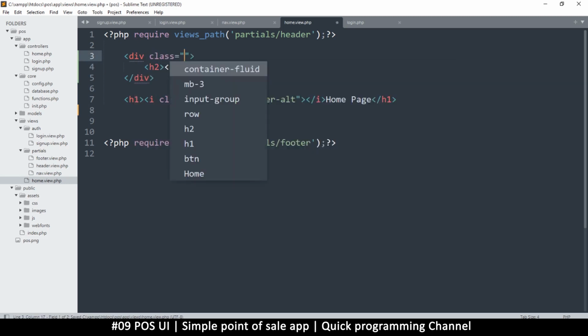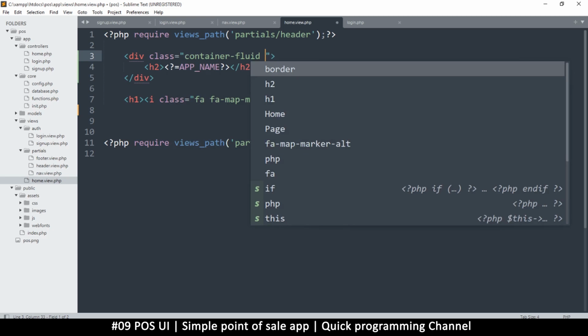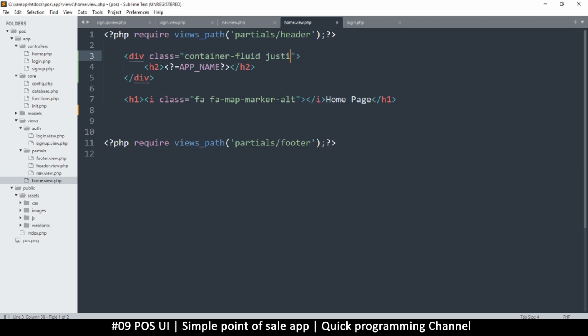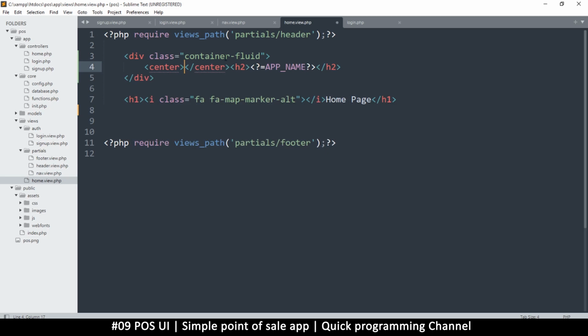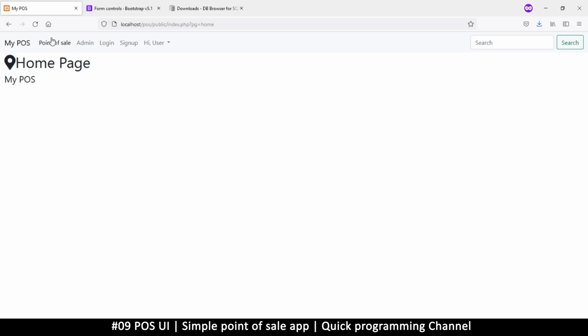Let's add a few classes here. First of all, let's see, container fluid. Let's put justify content. I don't know if this will work at all. Actually, I don't need that. I can just use the center tag. Okay, so we have our app name here, and I want this to have a shadow like this. So let me see what's going on here, and let's refresh.